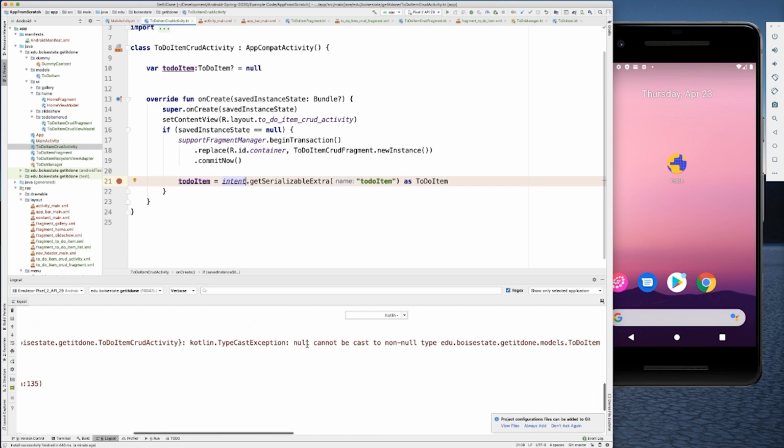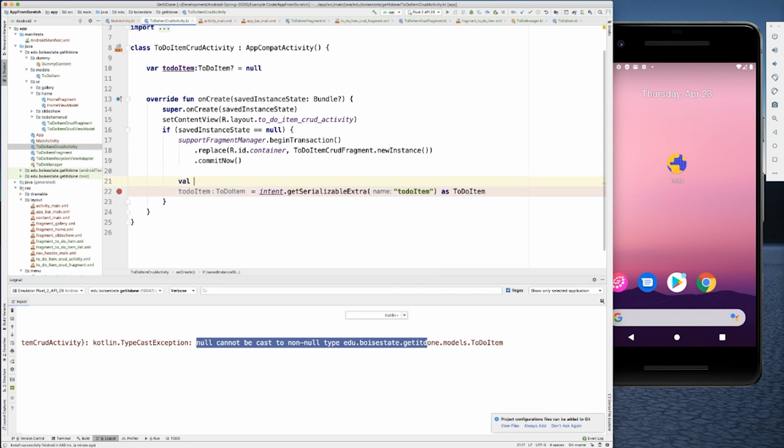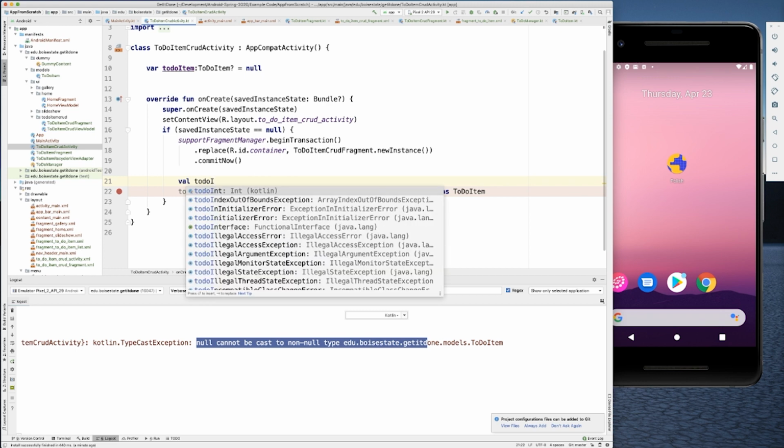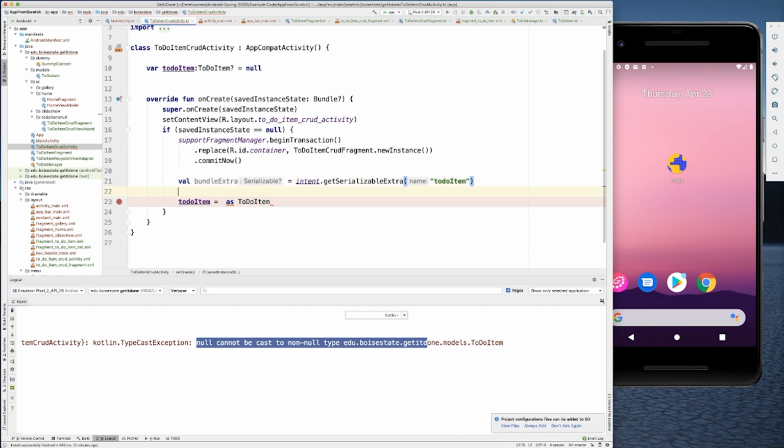Let's read this error real quickly. Null cannot be typecast to non-nullable. Okay, so let's do this first. Let's create a value. This is going to be our to-do item, and that's going to equal, oops, sorry, rename this. Okay, so this is going to be a serializable type. It's a question mark, so obviously it's nullable. So we're going to do the same thing.